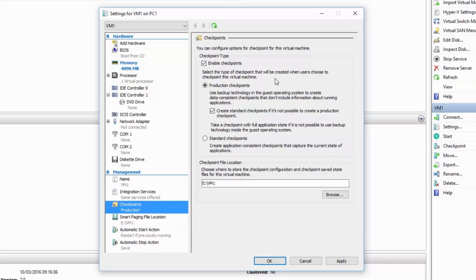Windows 10 Hyper-V allows the administrator to choose between production checkpoints and standard checkpoints. Production checkpoints are essentially point-in-time images that are created using backup technology inside the virtual machine. Standard checkpoints, on the other hand, capture the virtual machine state using saved state technology. As such, standard checkpoints are intended more for testing environments rather than production environments. The last option worth mentioning on this screen is the checkpoint file location. This is essentially where Hyper-V stores the checkpoint data for the virtual machine.